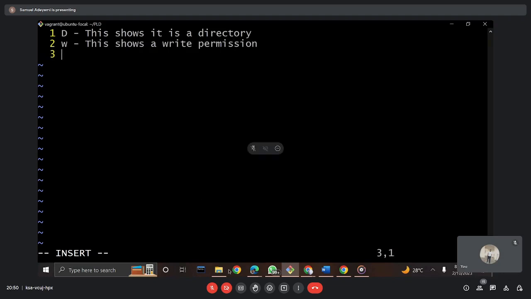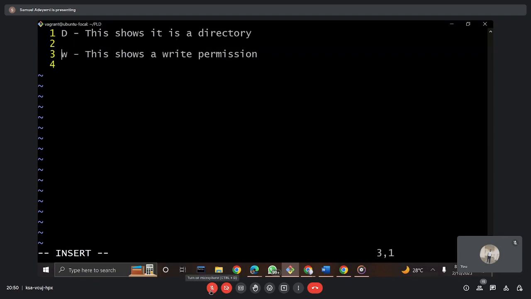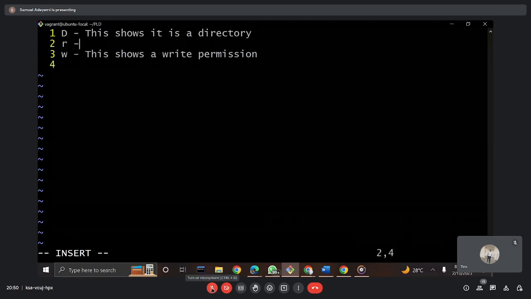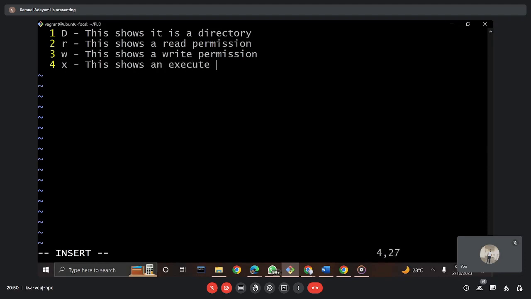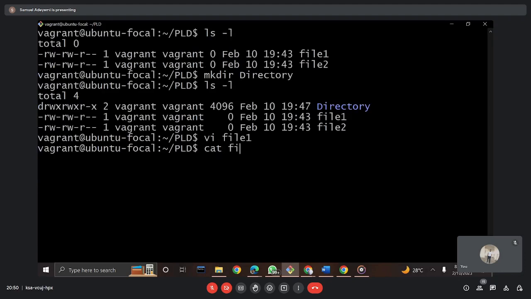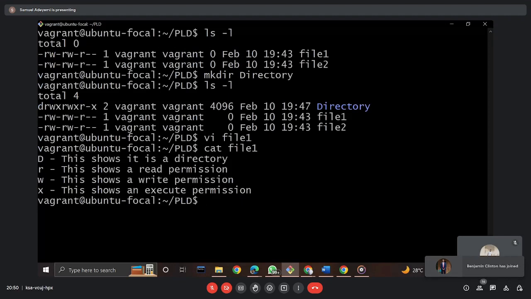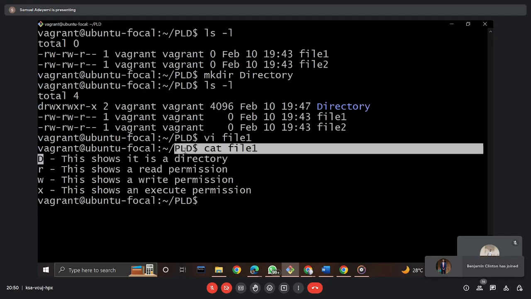Sorry, let me start with R, following the pattern of R, W, X. This shows a read permission. And the last one is the X. This shows an execute permission. All these will make sense in a minute. So now let me cut out file 1. Good. So we've already explained this.